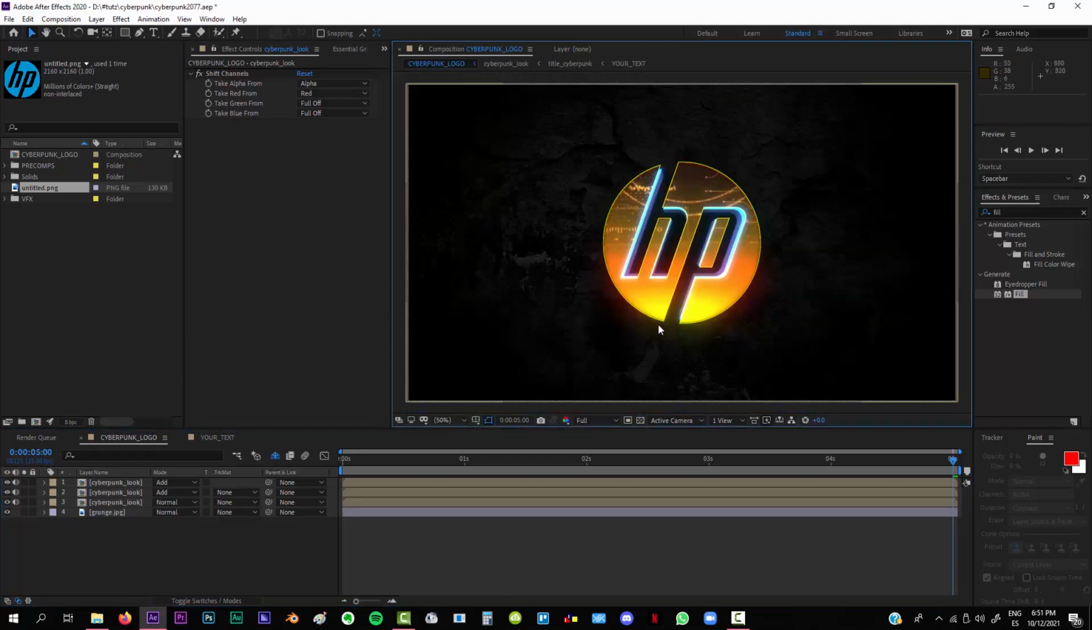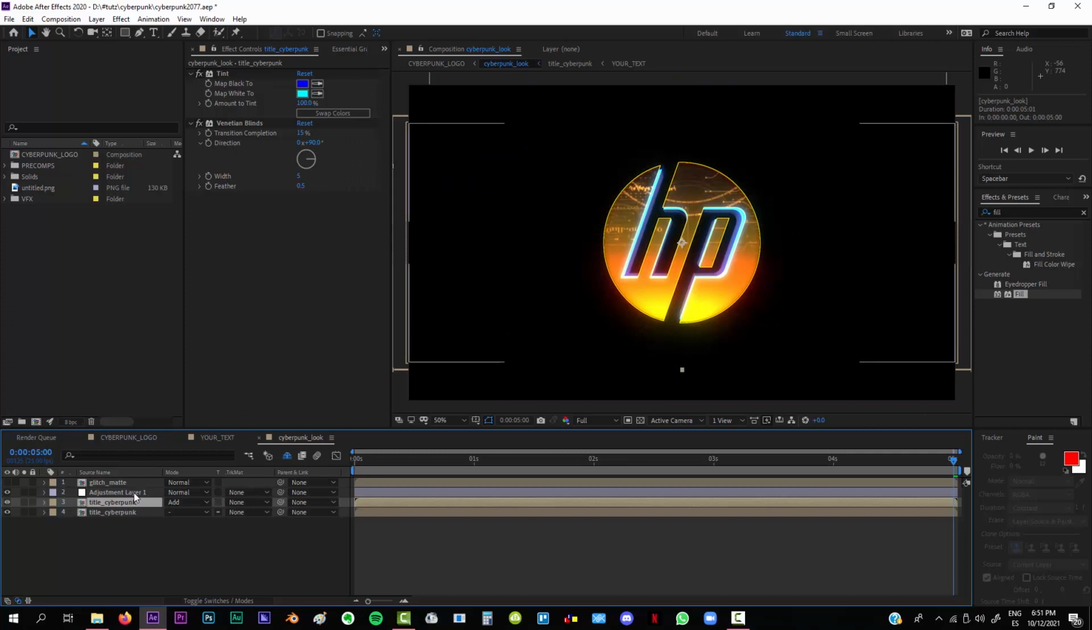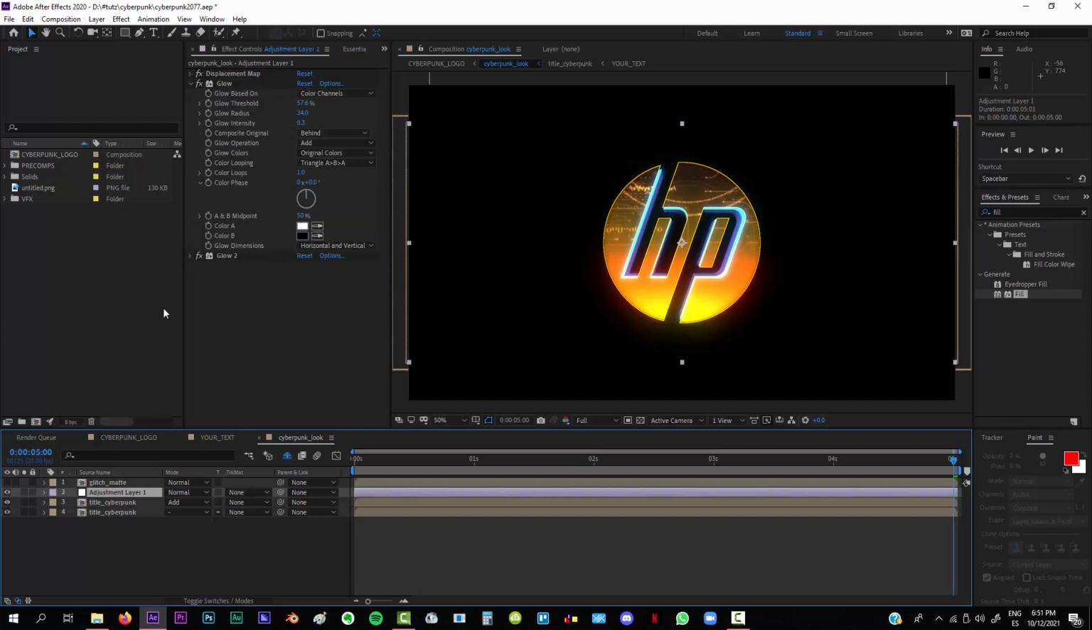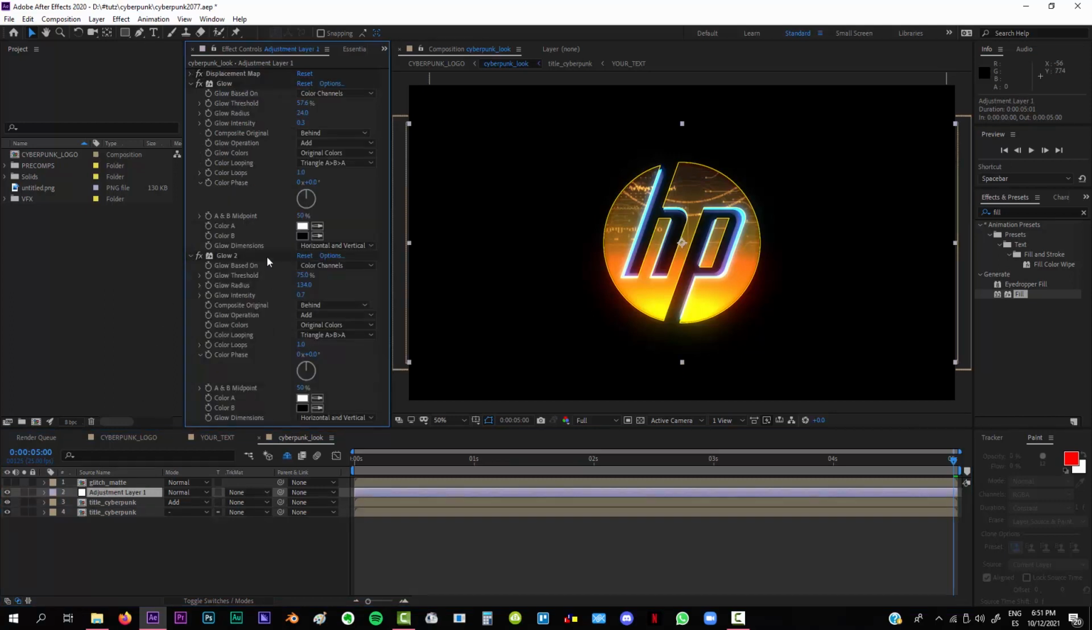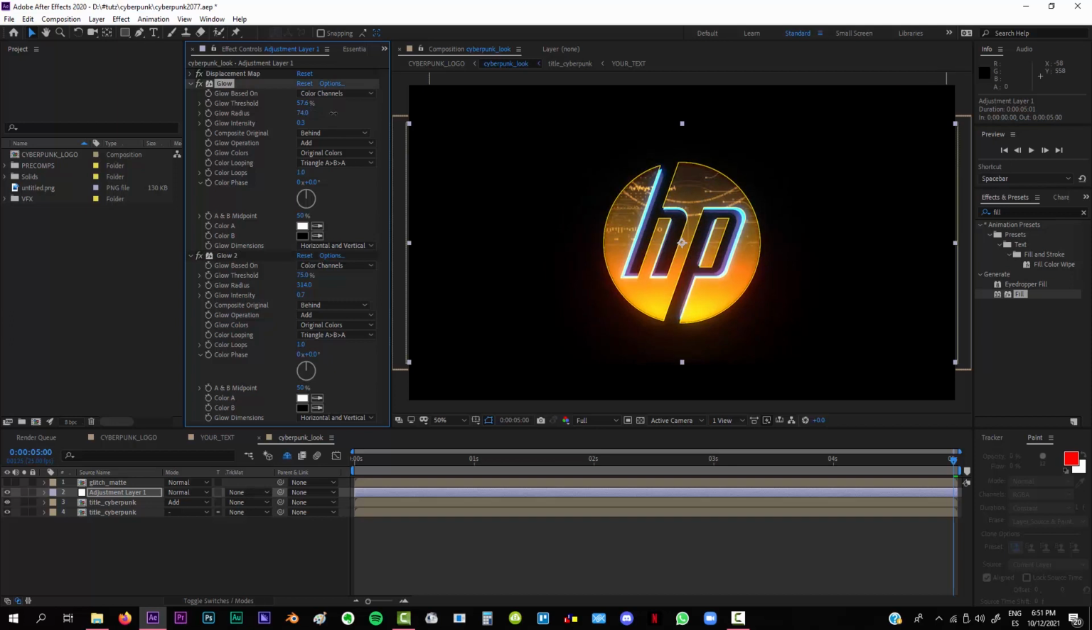And you can customize everything else. Of course, you'll have to go into the sequences and maybe mess a little bit with them. So for example, if you go to this Cyberpunk look sequence, you'll see that you have here an adjustment layer. Well, you have 2 glow effects and you can play around a little bit with them. So maybe you can make it bigger radius, maybe even more glow, I don't know, something like that.